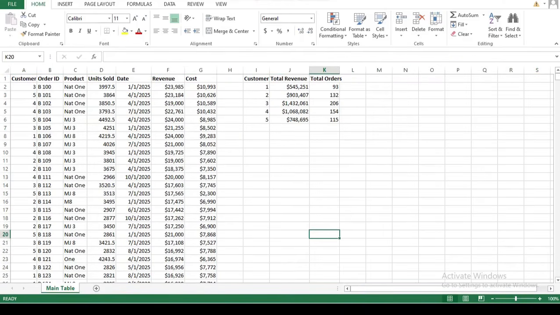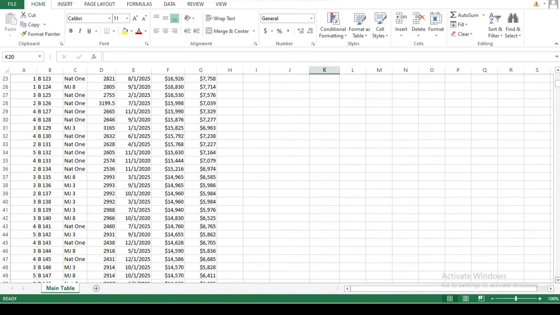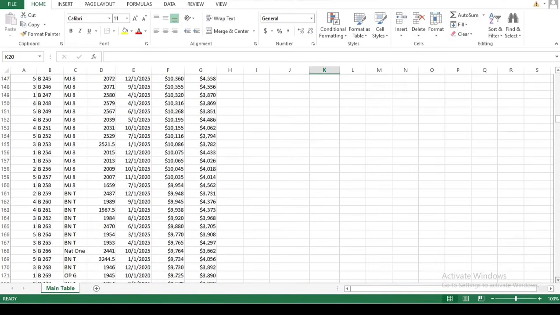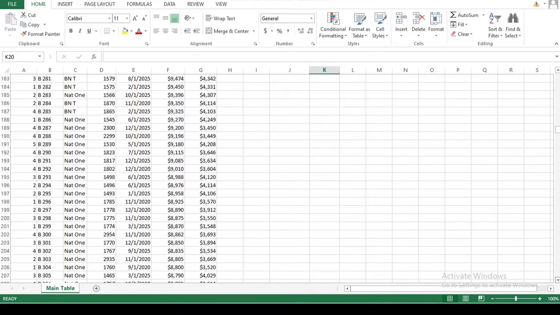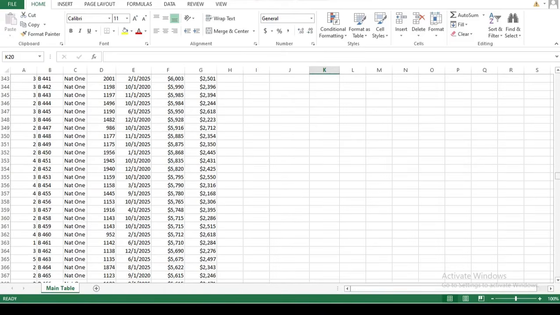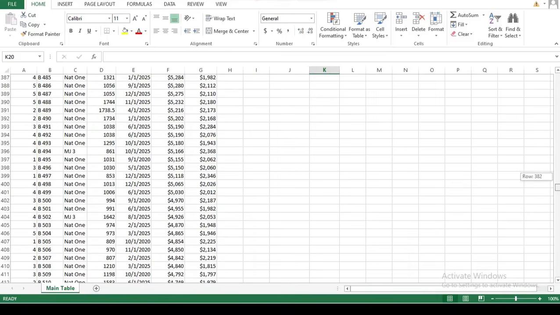It's highly recommended to create a table before building a pivot table. Converting your dataset into an Excel table makes it easier to manage and ensures that your pivot table stays updated when new data is added. Tables automatically expand as you enter more records, and they give your data a structured format with filters and formatting already applied. This step helps prevent errors and makes your pivot table dynamic and more efficient to work with.